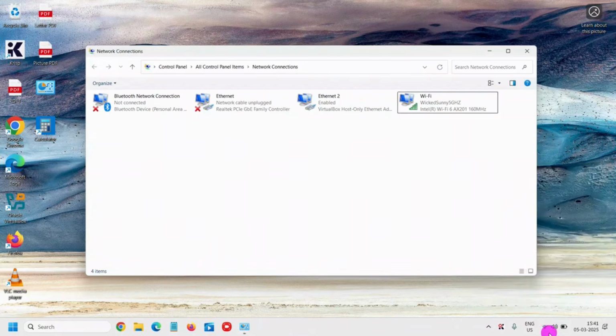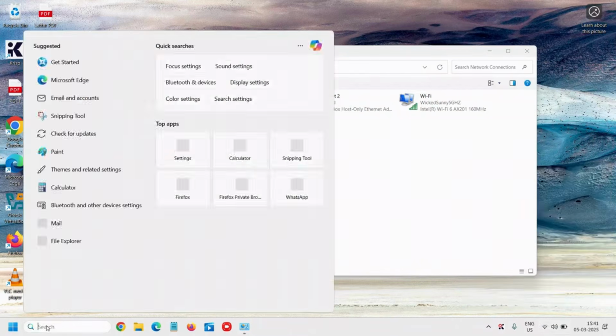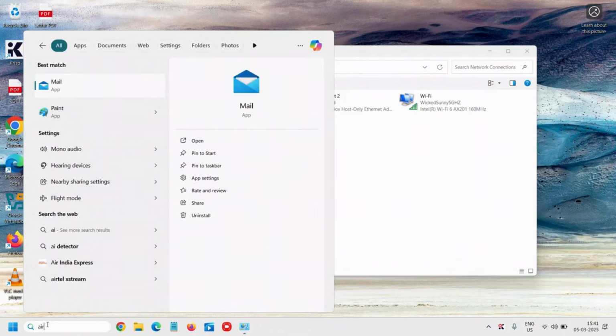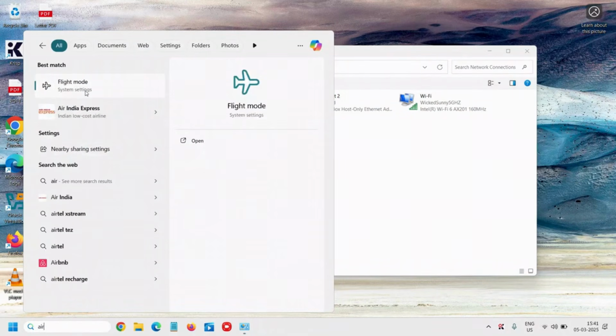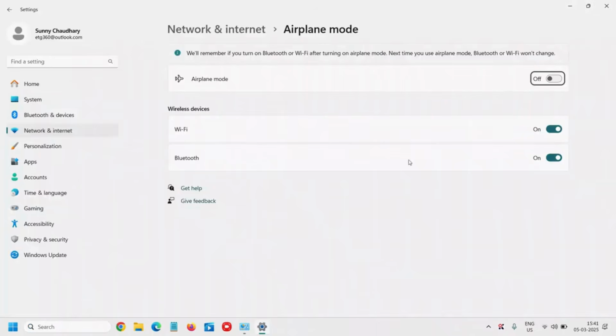If you're unable to find it here, then you can simply search airplane mode. Just type air and you will find flight mode. So it is turned off right now, the airplane mode, the flight mode.